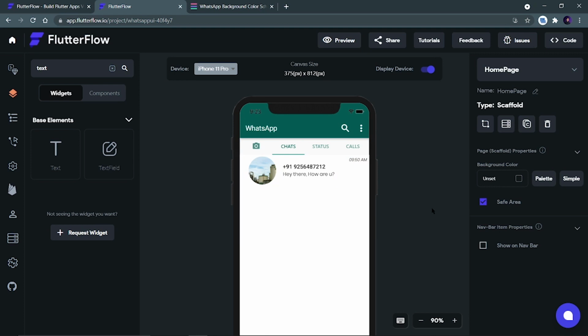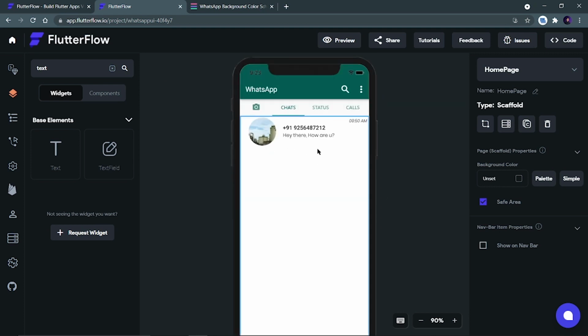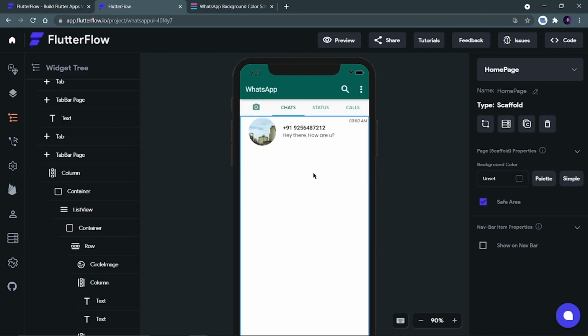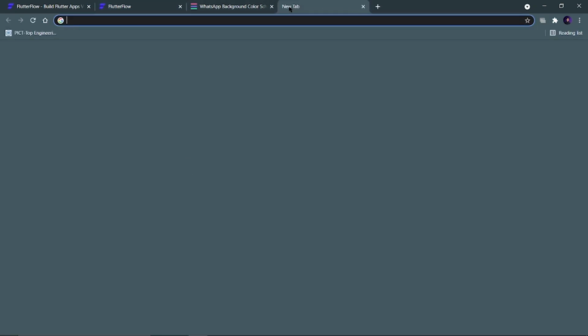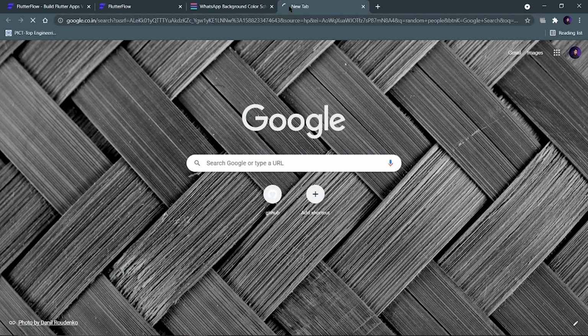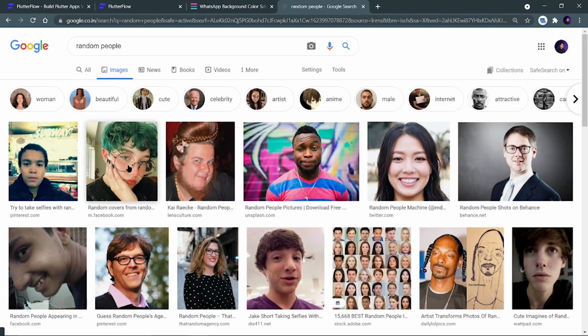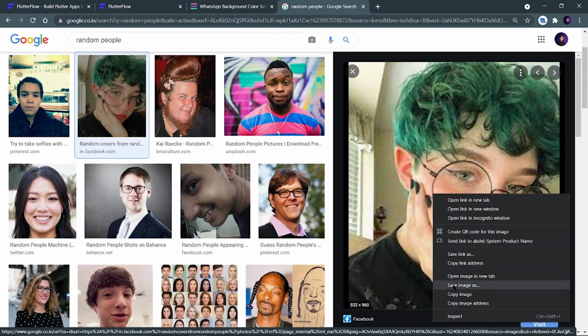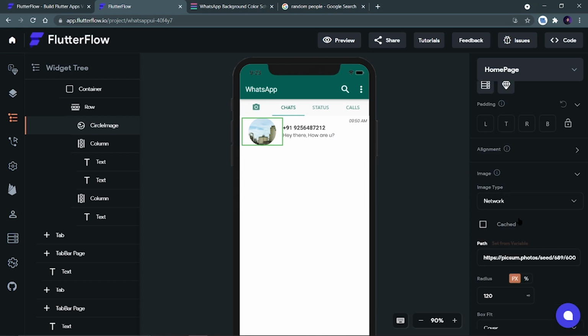Now we are done with the one tile, and now I will copy this tile again and again. First of all, let's do one more thing. Let's change this circular image. So I'll just go and search for random people and I can choose any image from here. Let's choose this person. So copy the image address and select this circular image, and you can change the path from here. So you can see that the image is added.